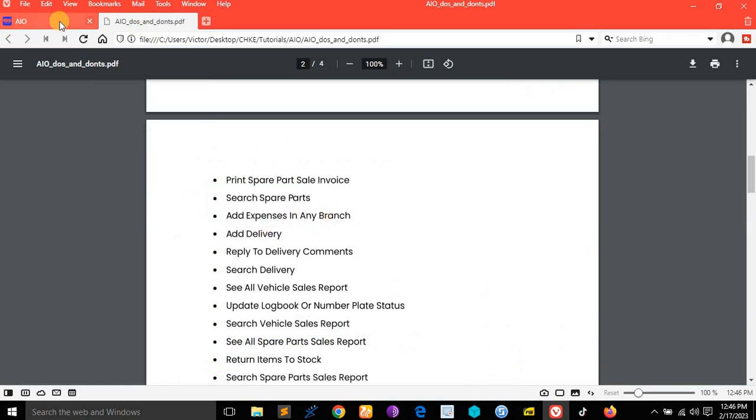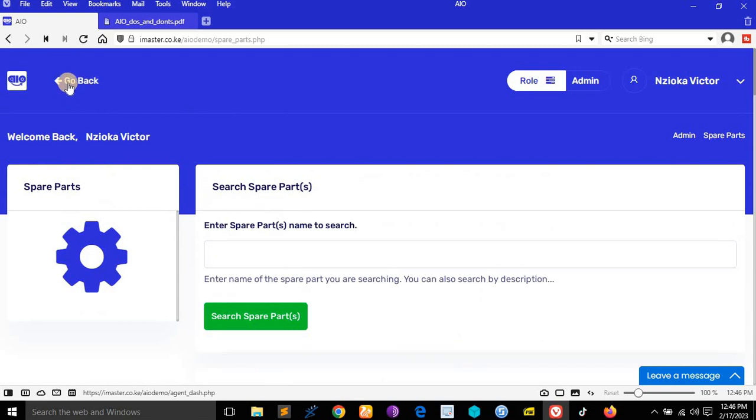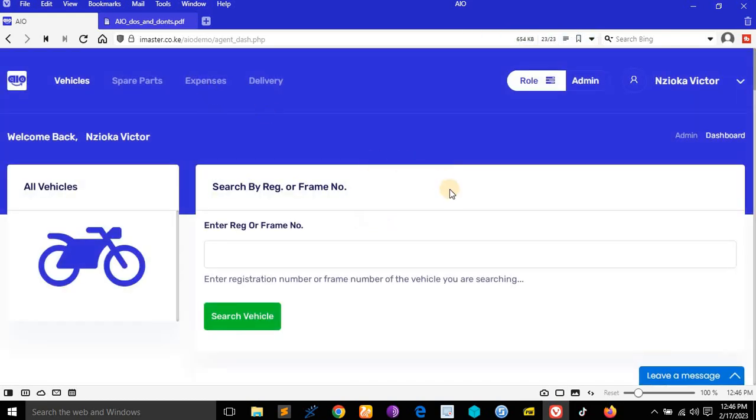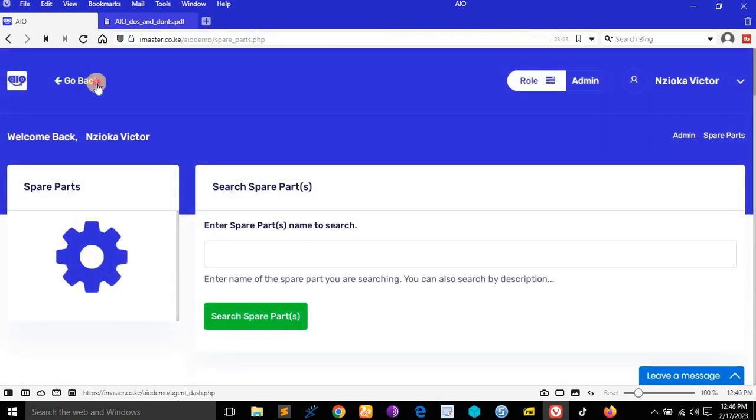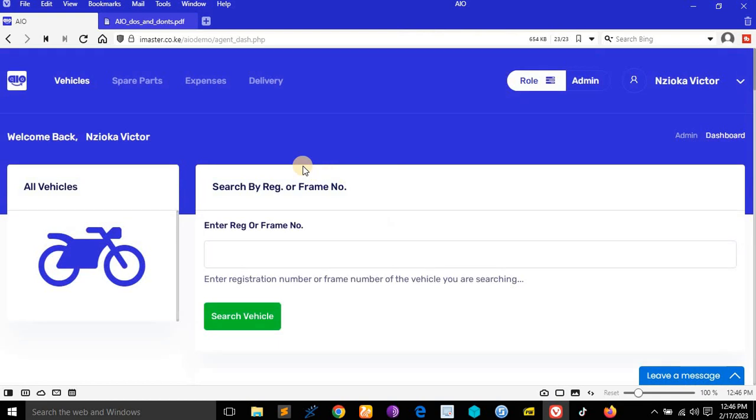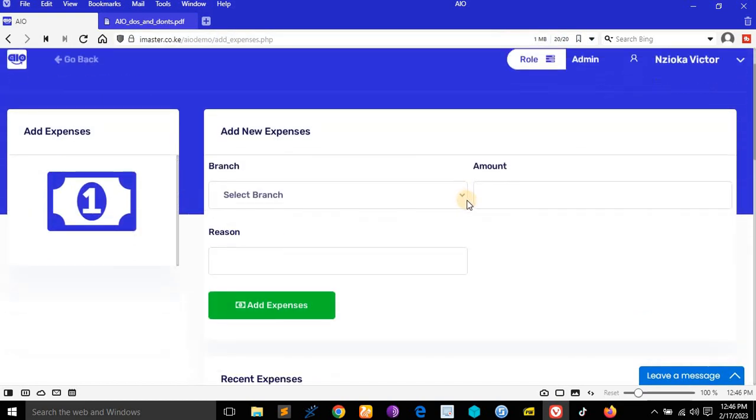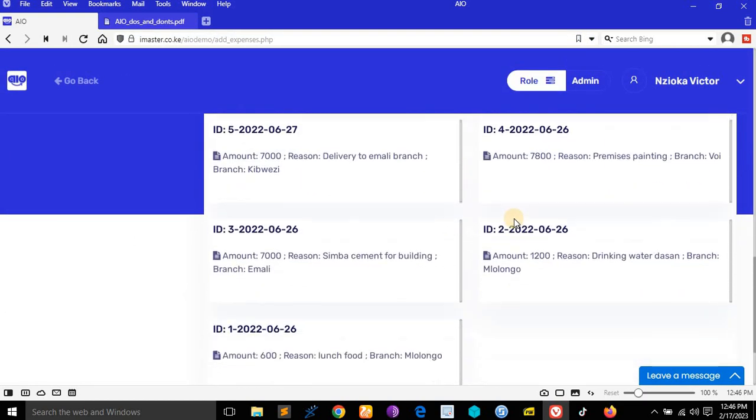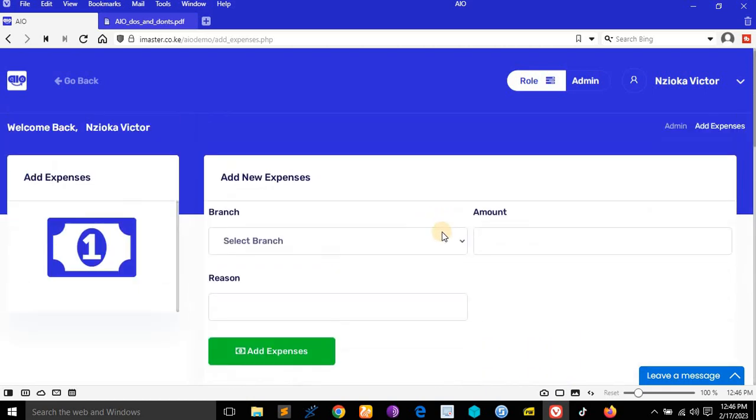Add expenses in any branch. Good. So let us go back. So the main boss can add expenses in any branch. How do they add expenses? They come to the main dashboard where you find this picture. I know you have seen even the other pages have their own pictures because of identification, so that the users can easily see them, know them, recognize them. So the main boss can add expenses here. Just click expenses and they will see all the expenses they have added. They can see them and they can add another one.